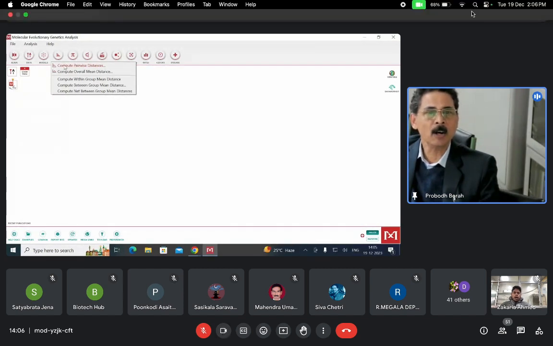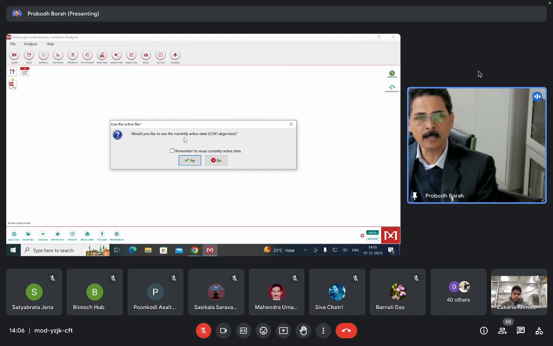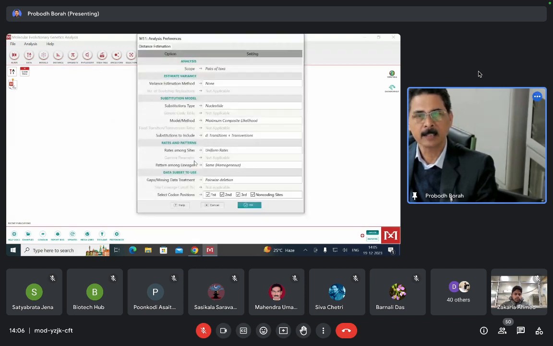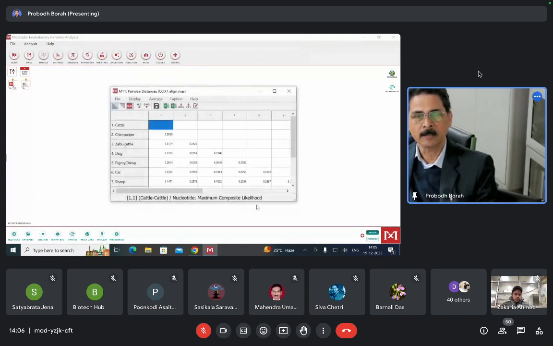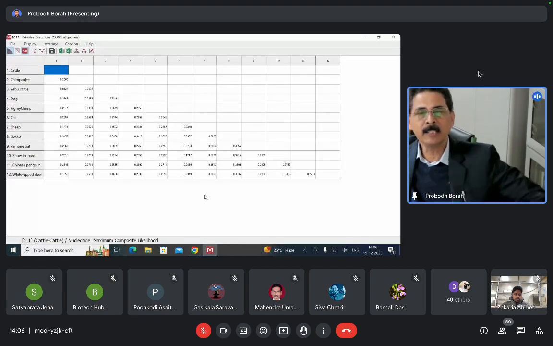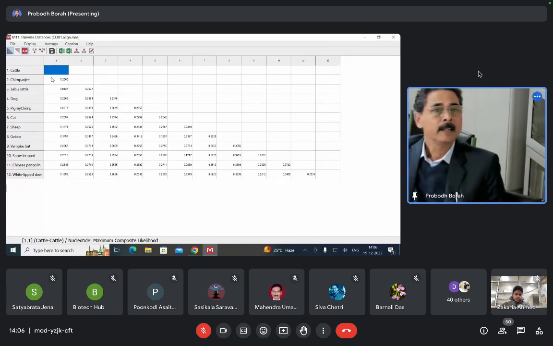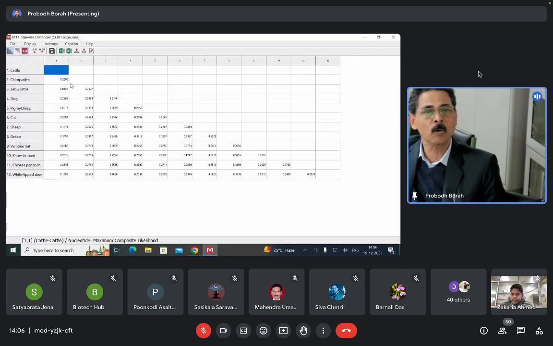So, you can click on compute pairwise distances. Okay? Would you like to use the currently active data? Yes. Okay? You see, in this window it is showing how much distance is there between each and every one. Say, cattle and chimpanzee, then cattle and zebu cattle, cattle and dog, like that, you can go on looking for it.